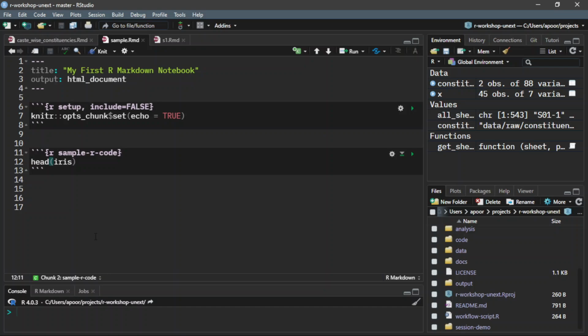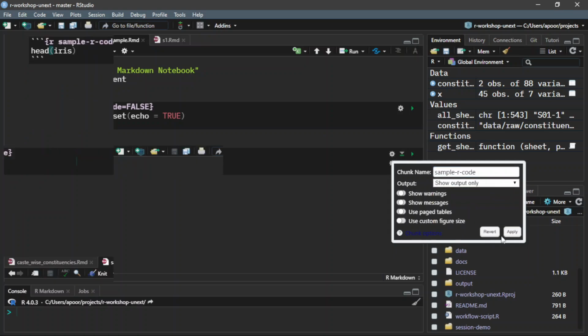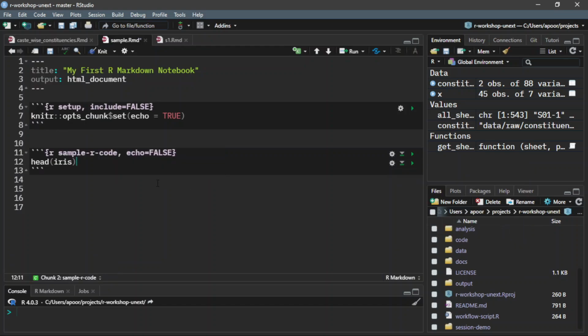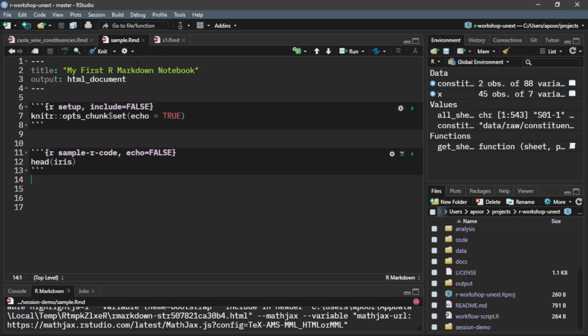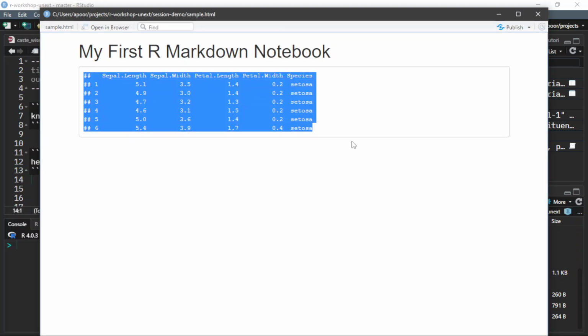Sometimes it gets confusing to mix code and text, especially on a web page. So let's say I do not want to show this code. I'll click on the settings button here, click on show output only, and then click on apply. When I save it and knit this again, it gets processed, and now you see that I just get the output and not the code. So now the code is not visible.